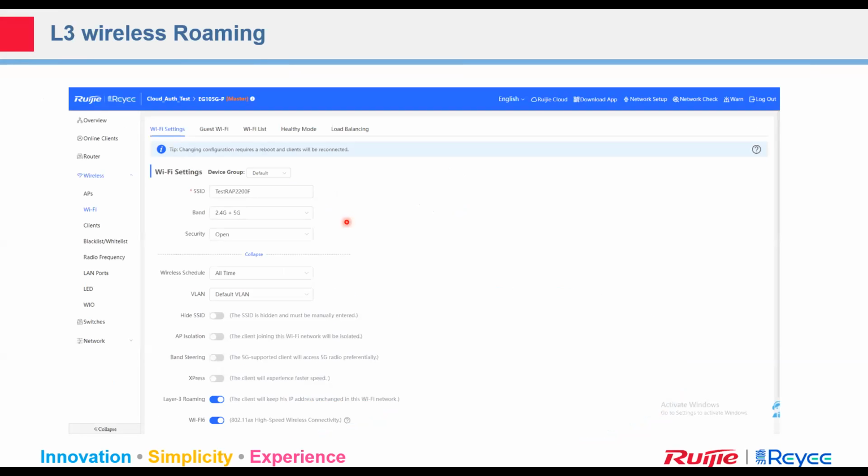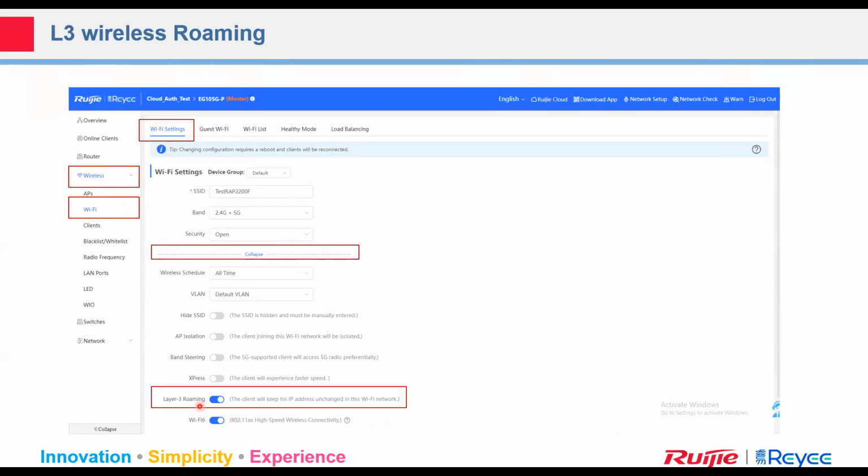So how to configure this? Go to wireless, Wi-Fi, and Wi-Fi settings, and make sure here you enable layer 3 roaming, and then click save. So this is how you configure layer 3 roaming.